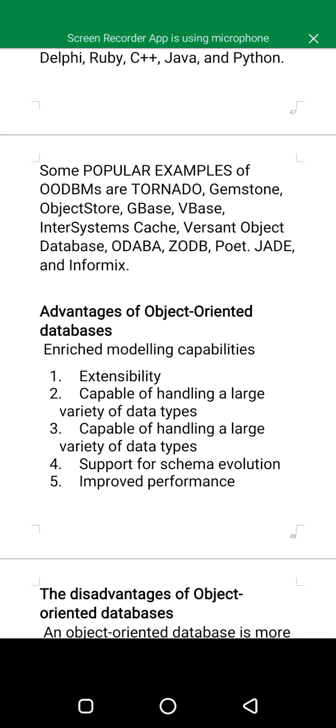Some popular examples of object-oriented database management systems are Tornado, Gemstone, Object Store, GBase, VBase, InterSystems Cache, Versant Object Database, Odaba, ZODB, Poet, JADE, and Informix.